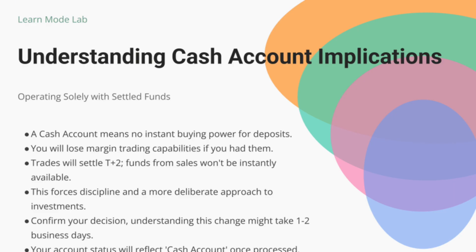Once confirmed, your account status will reflect the change to a cash account. You've now shed the illusion of instant liquidity for the stark reality of actual capital. This method holds true for 2025. While interfaces may subtly shift, the underlying path to disentangle remains consistent.